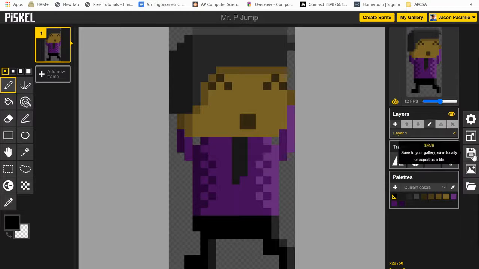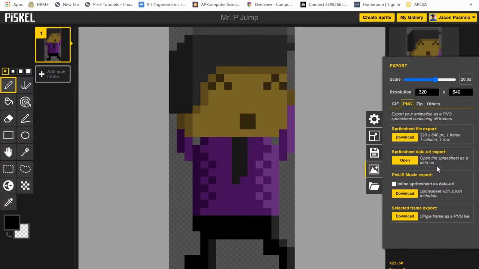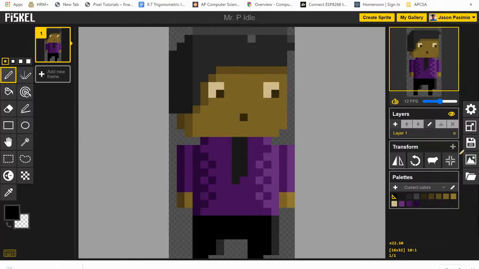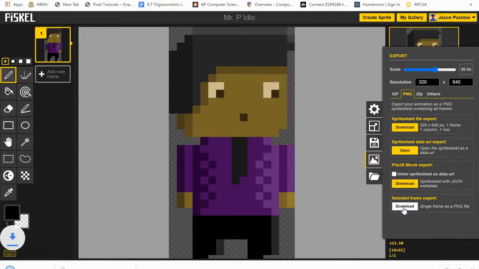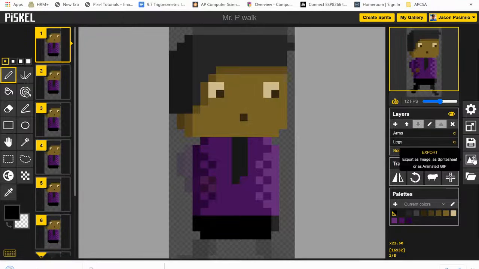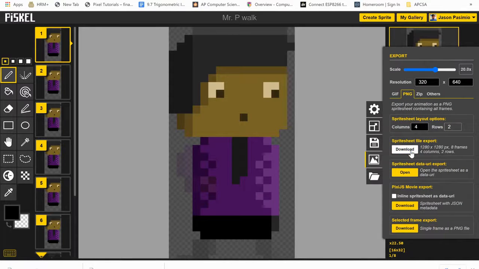So in order to get these to where I can use them, I'm going to export them. This is just a single frame, so I can just download it like that. This is just a single frame, so I'm just going to download that. However, this walking animation is a sprite sheet, so I do want to export the sprite sheet of it.